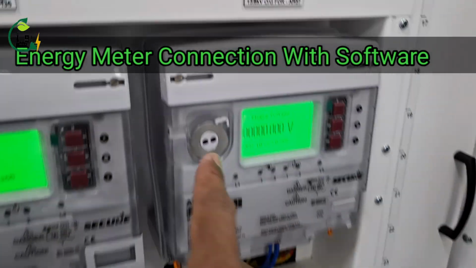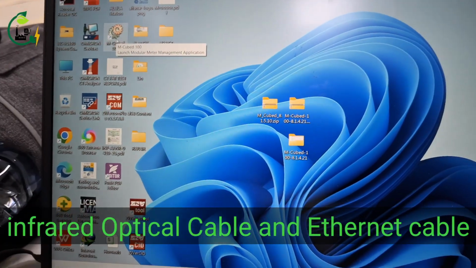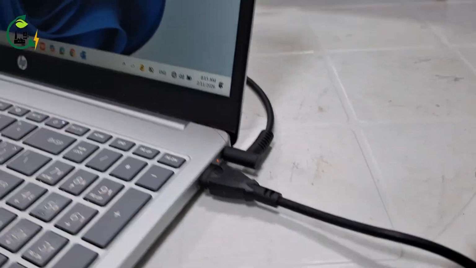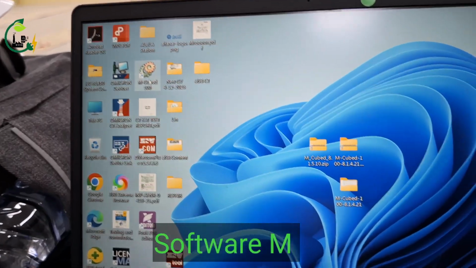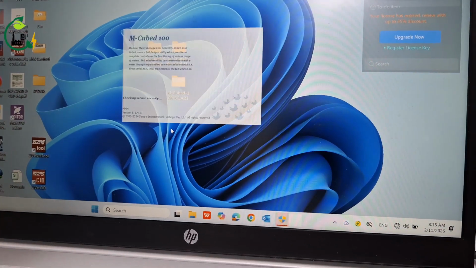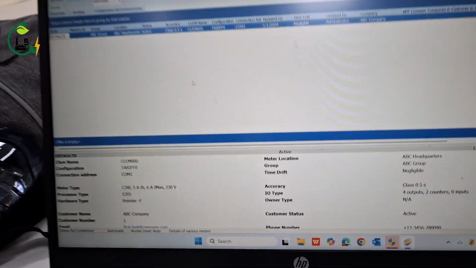So starting with the energy meter connection with software, we have these 2 options to connect, with the fiber optic or with the Ethernet cable. We have this software M cubed 100, so with the Ethernet we use this connector. The software name is M cubed 100. So when we open the M cubed 100, how to connect with the energy meter. So this is the active software.